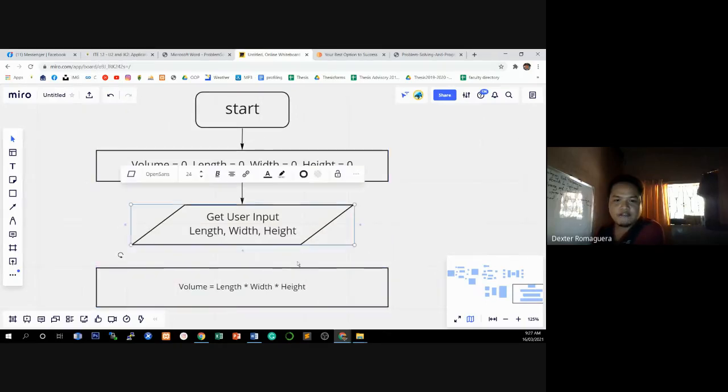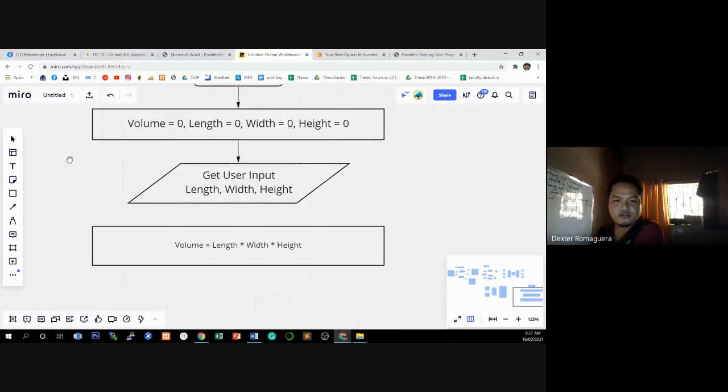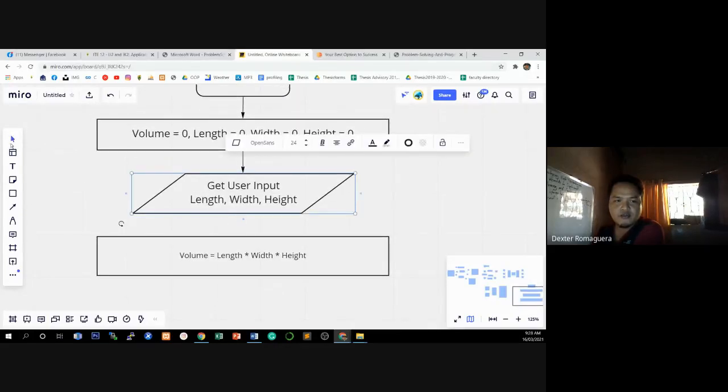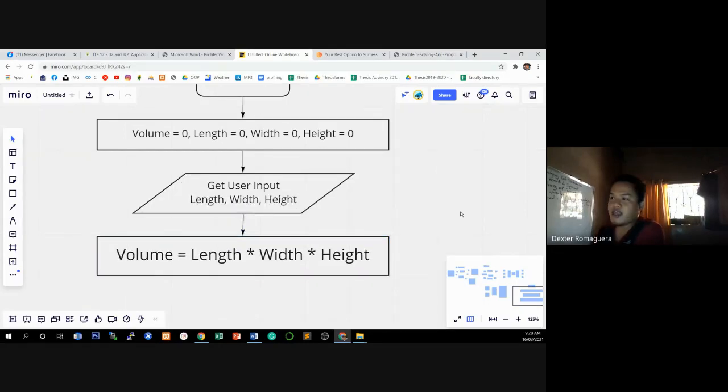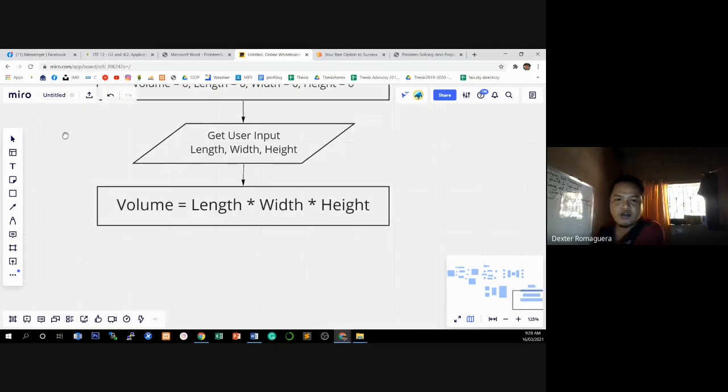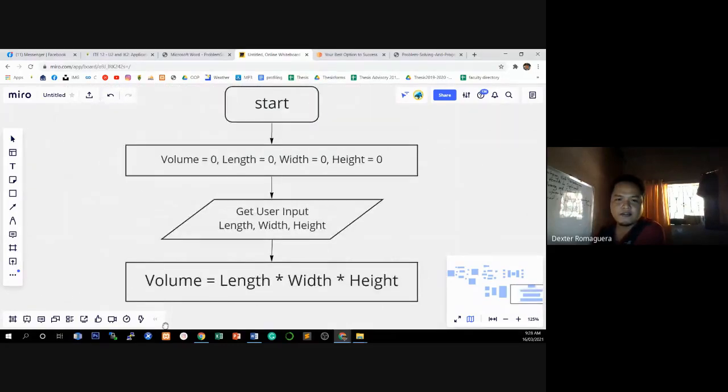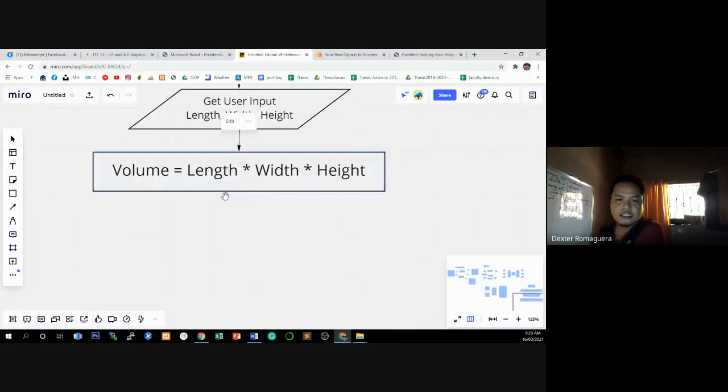So the next process after you have defined the input as length, width and height is to proceed to the computation, which is the volume. You want to get the volume: length times width times height. And then the next thing you do is display the volume. So what shape will we use? What is the next element for a flowchart?